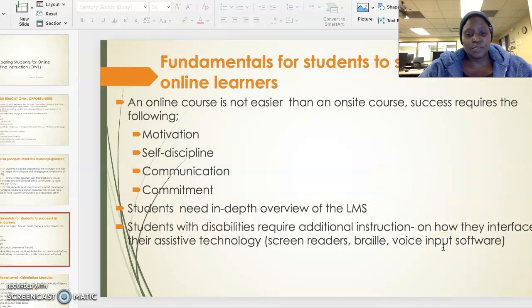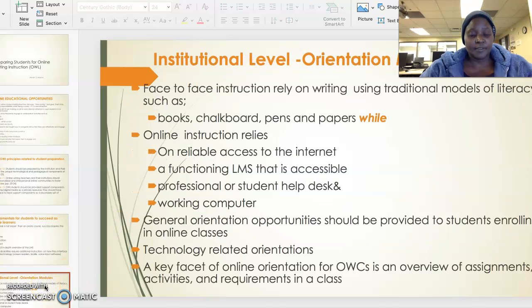So students need an in-depth overview of the online learning management system. Students with disabilities require additional instruction on how to interact with their assistive technologies, like screen readers, voice input software, and, for those who are blind, Braille.